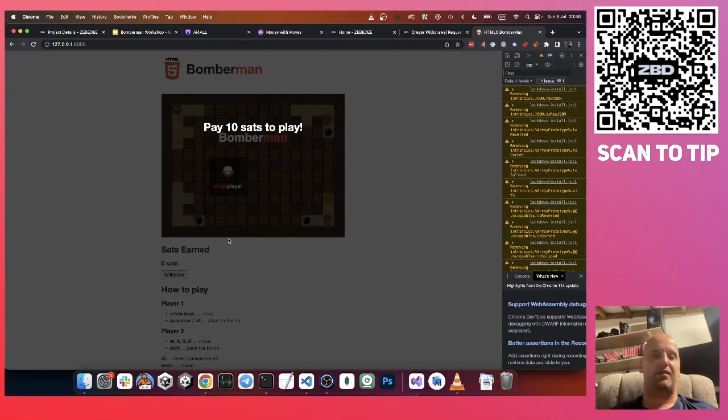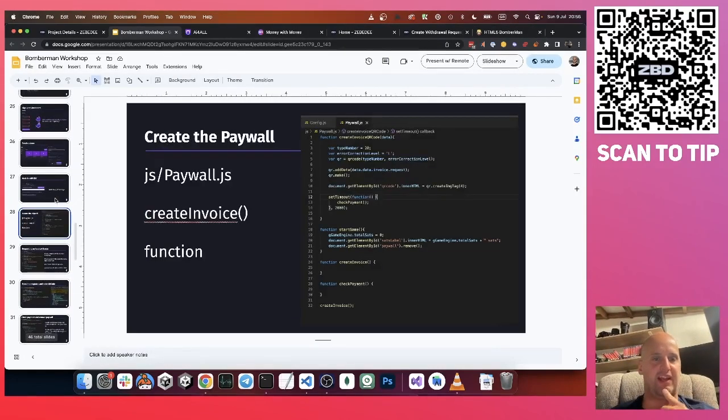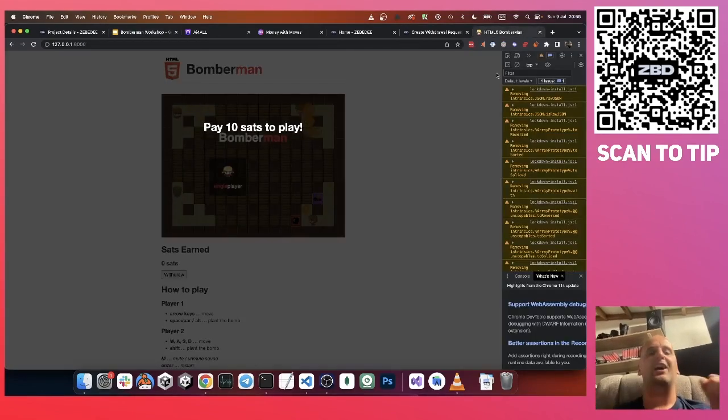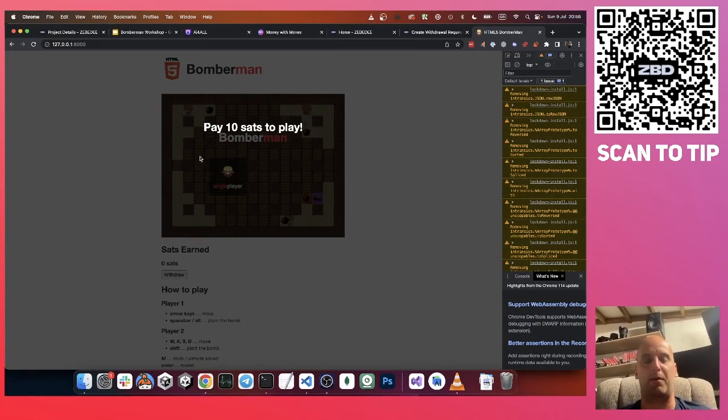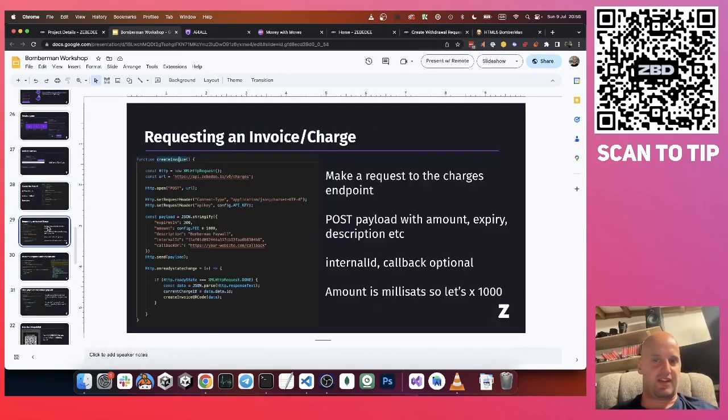Okay, anyway, so this is your game, should be running now. But I guess, sorry, it's not, so we're trying to add a paywall here. So this is what we're going to do next. The game is running, it's a simple Bomberman game, but we want the user to pay 10 sats to play. So let's have a look at that.